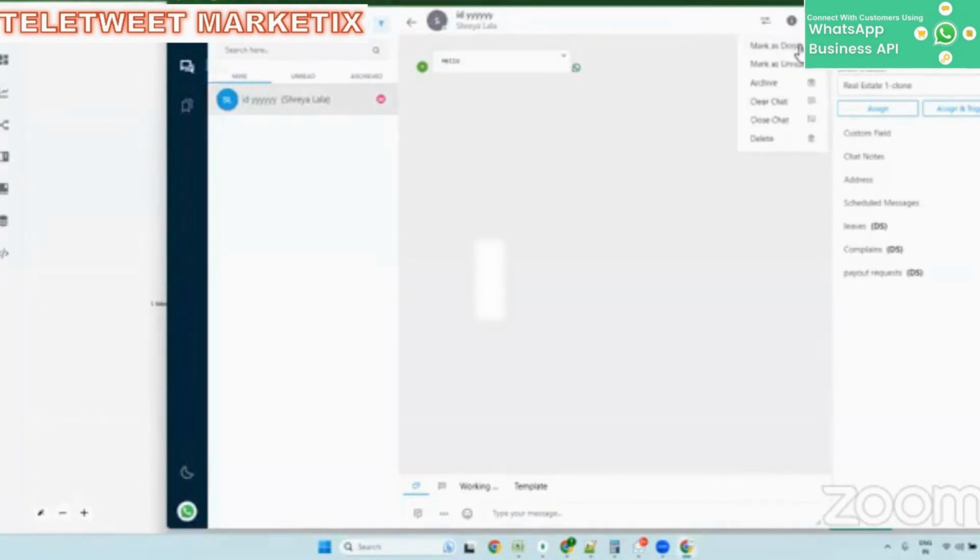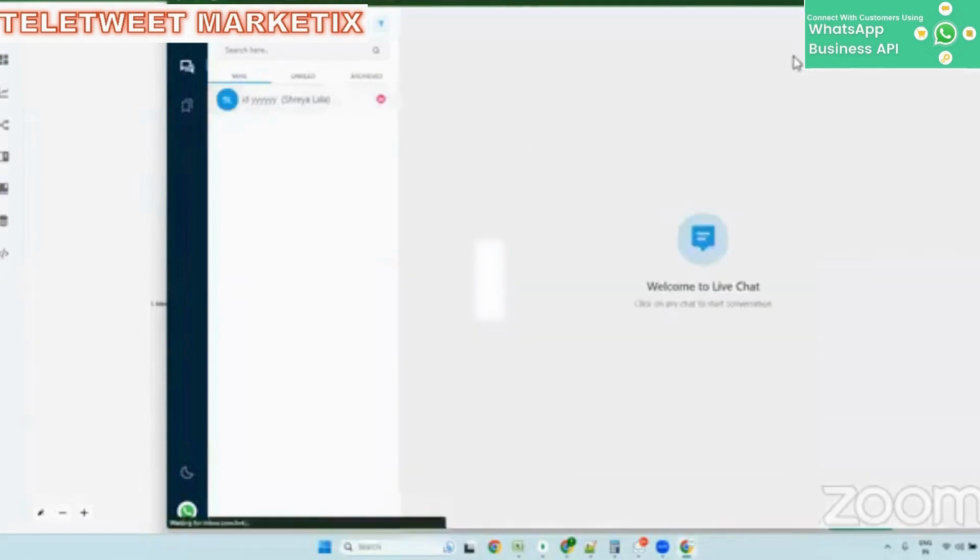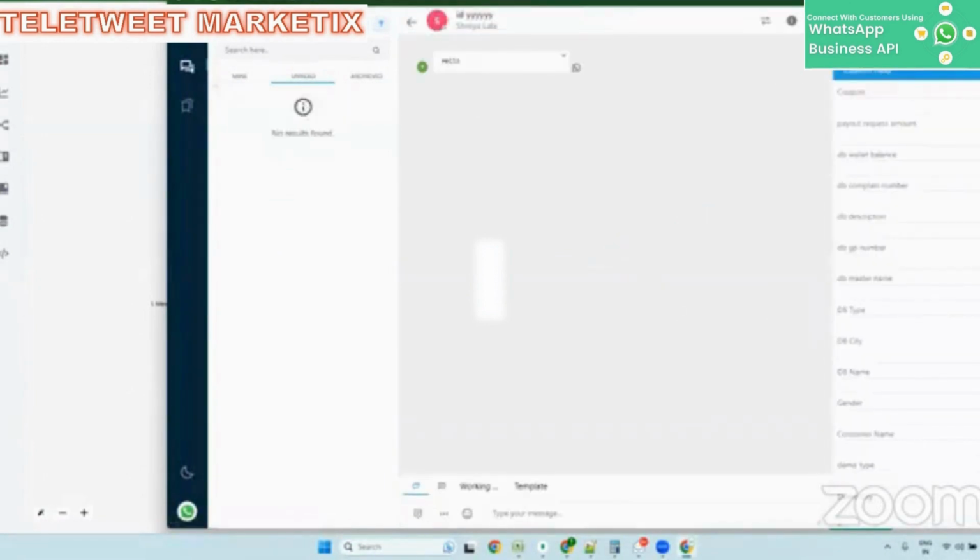Next, I have the option of mark as done and mark as unread. So for instance, my interaction with this client is not completed. So I can mark the chat as unread, and then it would be visible to me in the unread filter. And this unread would only be for chats that are assigned to me, not for all of the contacts.